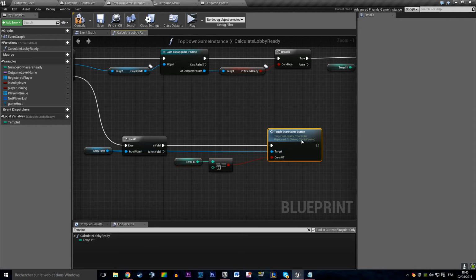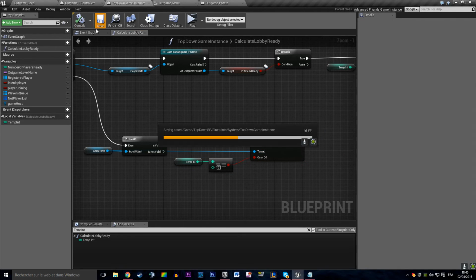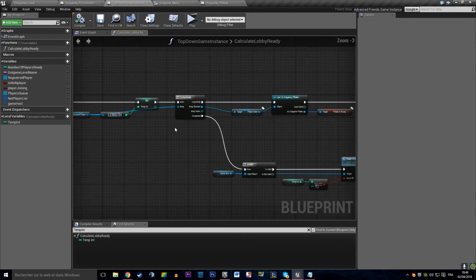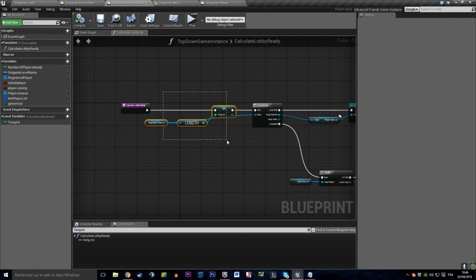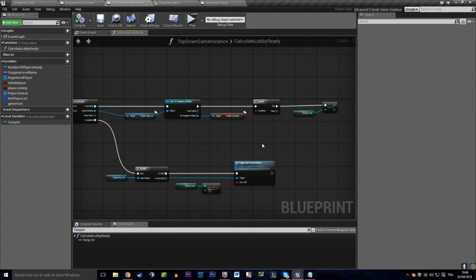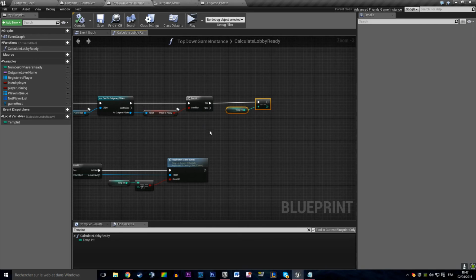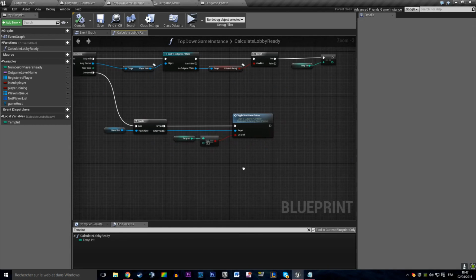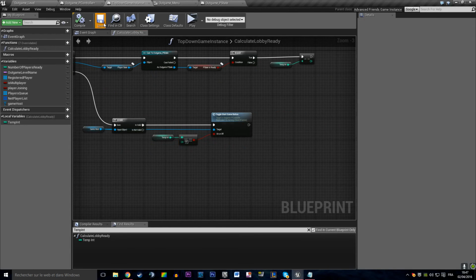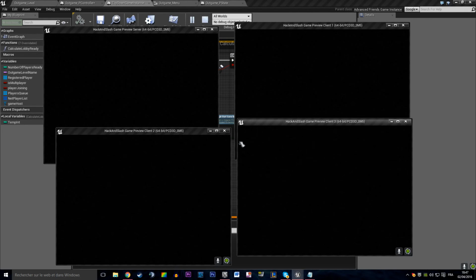If temp int equals 0, we can toggle the start game button because, well, we have 3 players, so temp int equals 3. 3 players are ready, temp int equals 0. When we finish, is temp int equals 0? Yes, enable the button. So that should work properly, I suppose.